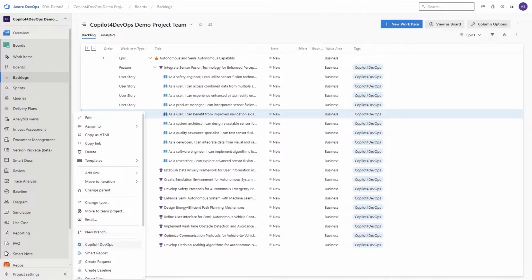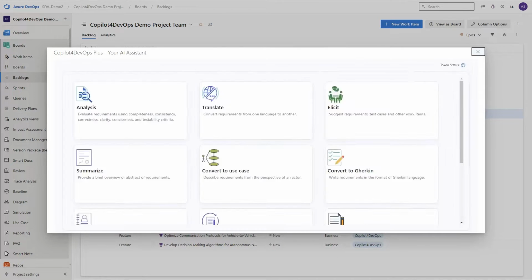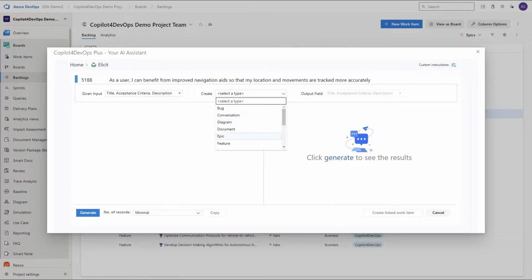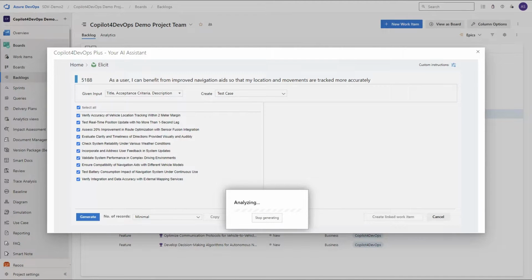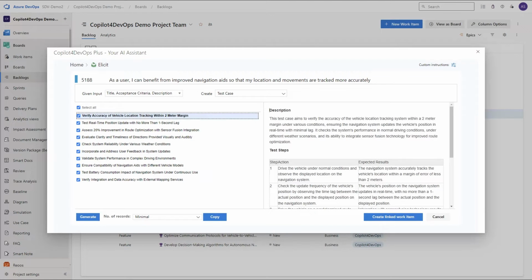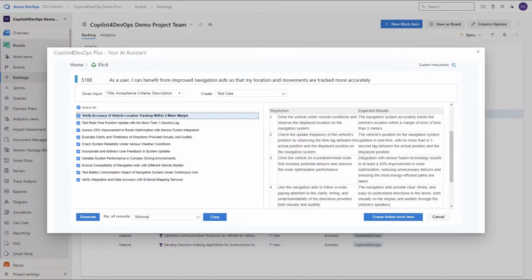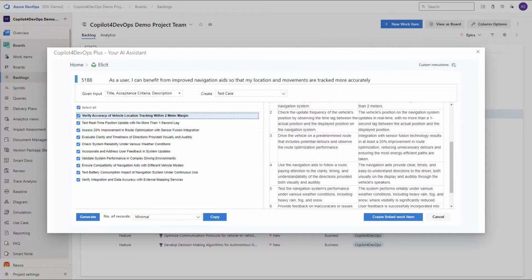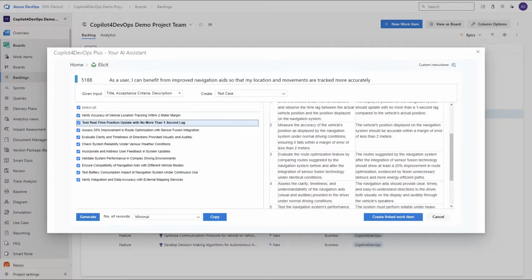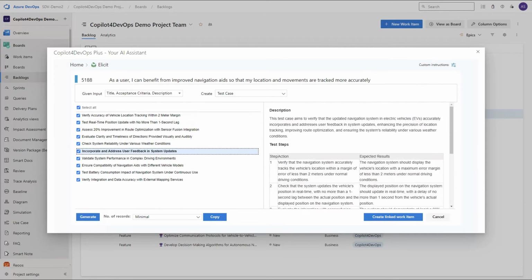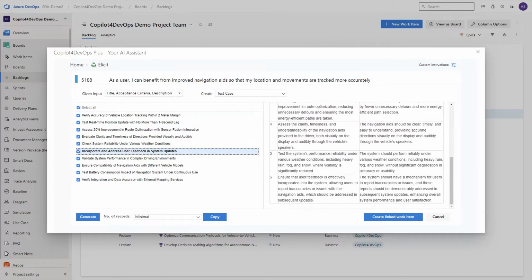Let's further drill down because we would now like to elicit test cases. With a single click, the AI will create the test cases for that user story. Again, we can select them all. If you read through this, you will find that they are pretty good recommendations. Of course, you need to verify them to make sure that this is exactly what you want. But Copilot for DevOps gives you a huge jumpstart.